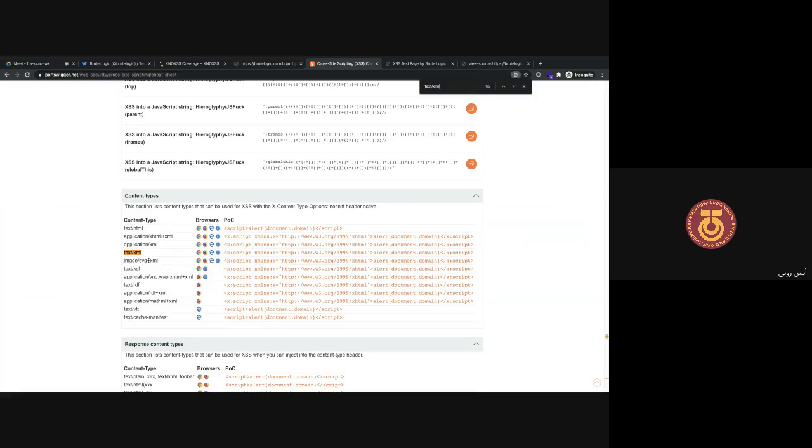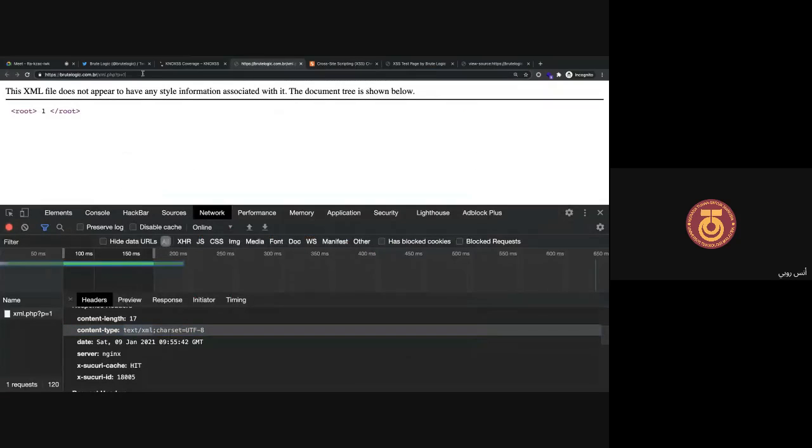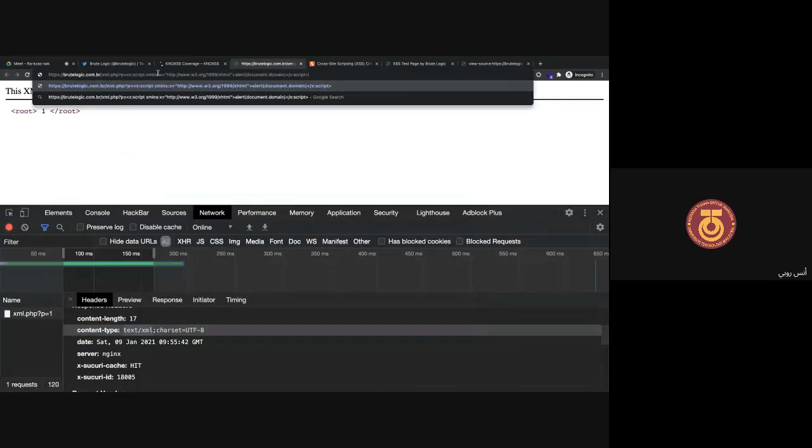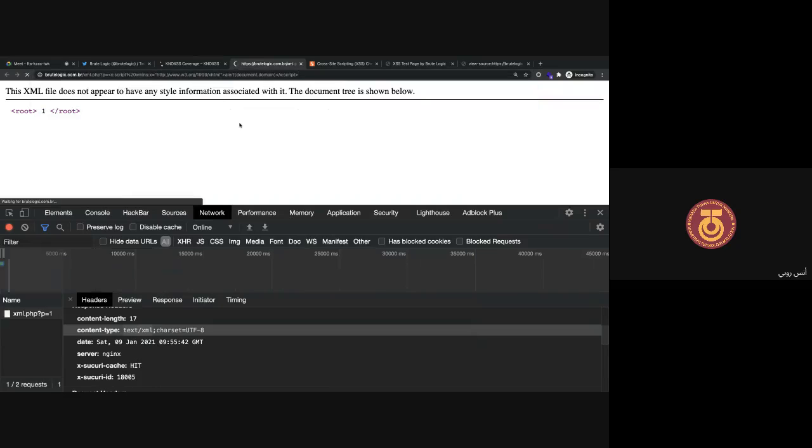text XML payload. So as you can see here, it tells you if the text XML is your content type, you can use this payload in order to execute an alert. You just copy and paste it because it's an already made script for you. It's like a simple payload that will execute JavaScript inside an XML, because XML by default won't execute JavaScript. I'll just show you in a second.